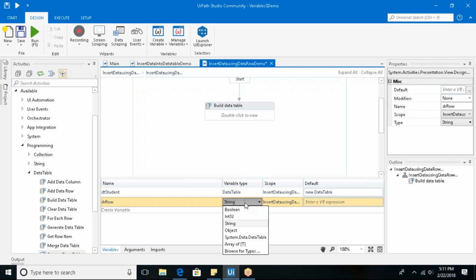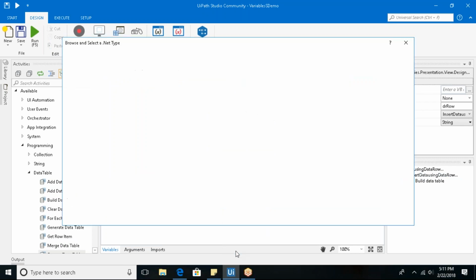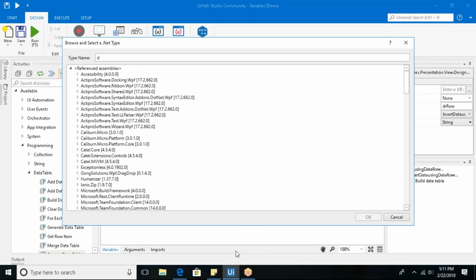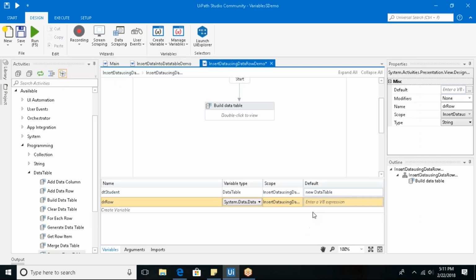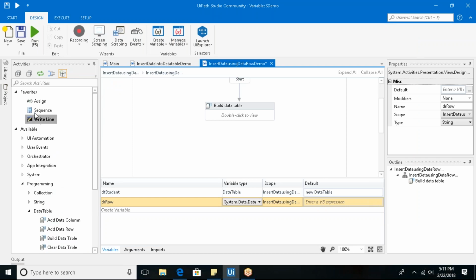Now I want to declare one data row. Where is the data row coming from? This is also coming from System.Data.DataRow. So I'm just clicking this and coming back to here, assign row.